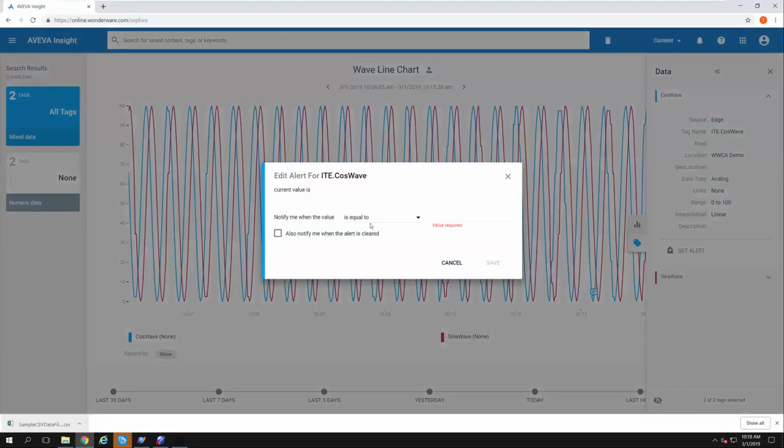So we have a couple of different options. You can do greater than, greater or equal to, not equal to, or less than. And so maybe I want to set an alert when this tag is greater than a value of 90. And you also have the option to notify when the alert is cleared as well. And we'll just select Save.